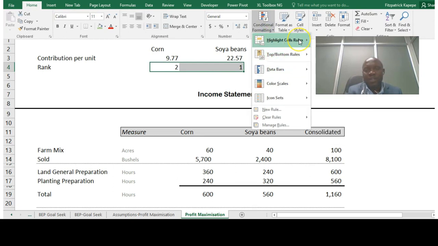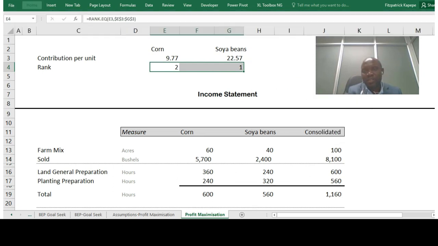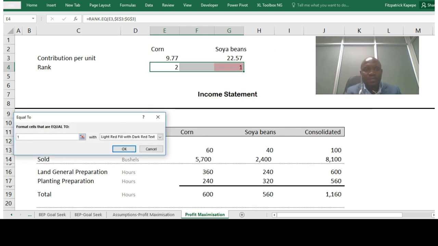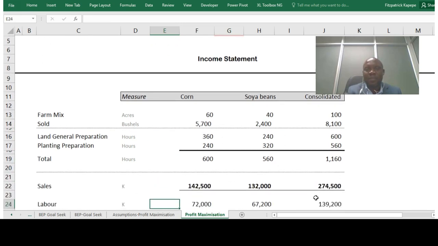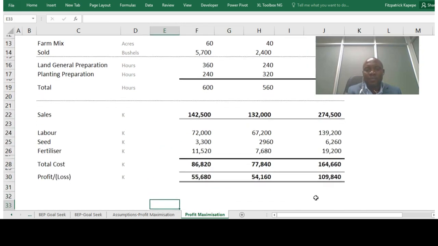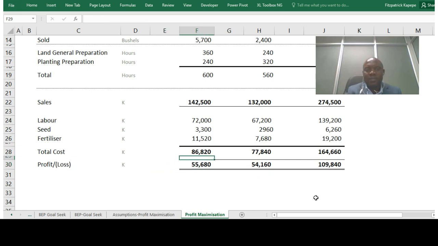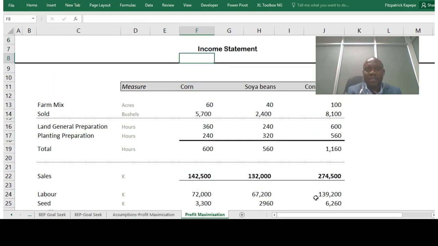Go for the one, highlight the one that's equal to 1. Okay. So we'll pick solar in this case. Soya, so what does it mean? It means this on the farm mix should be 0. That is what it means.